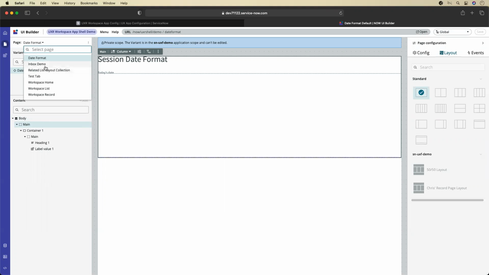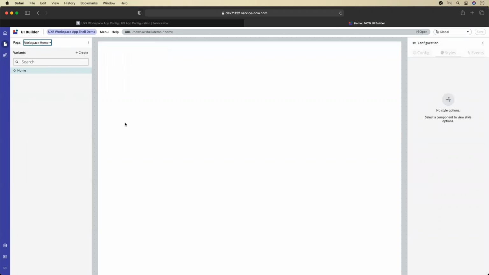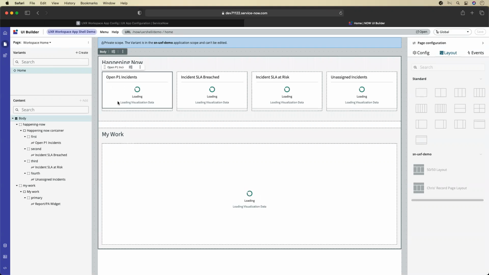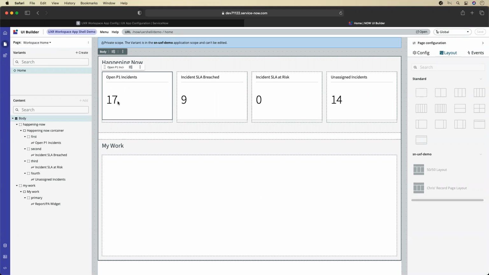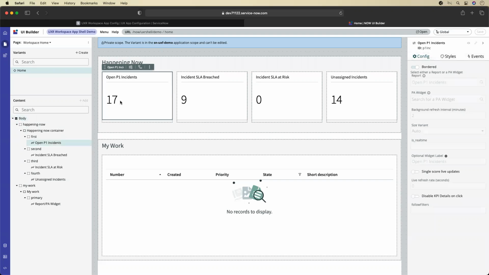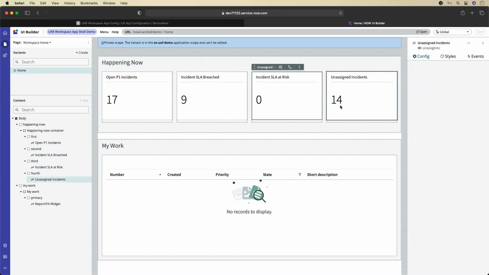So here, if I look at the different pages involved in this particular experience record, the UXF workspace app shell demo record, I see this many pages. And if I click on workspace home, let it load. All right. So here I see the different components being utilized on this page. The ones which show these scorecards are called data visualization components.